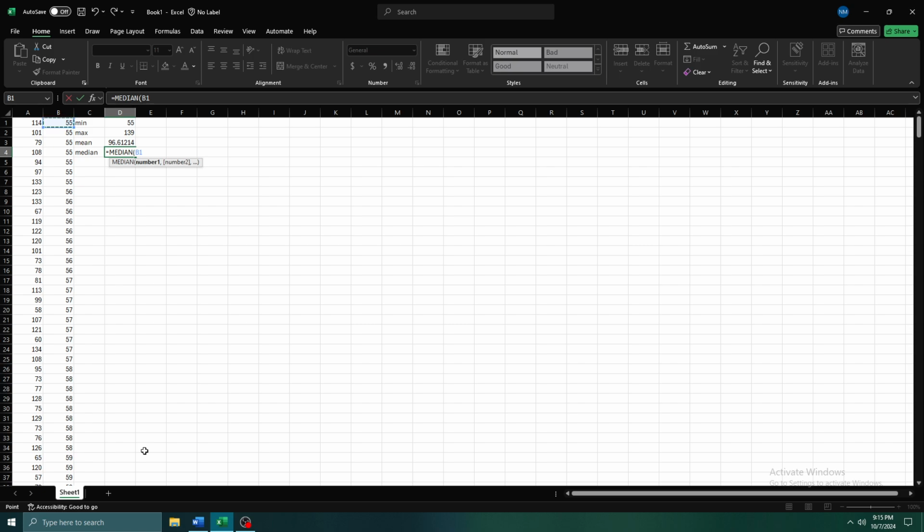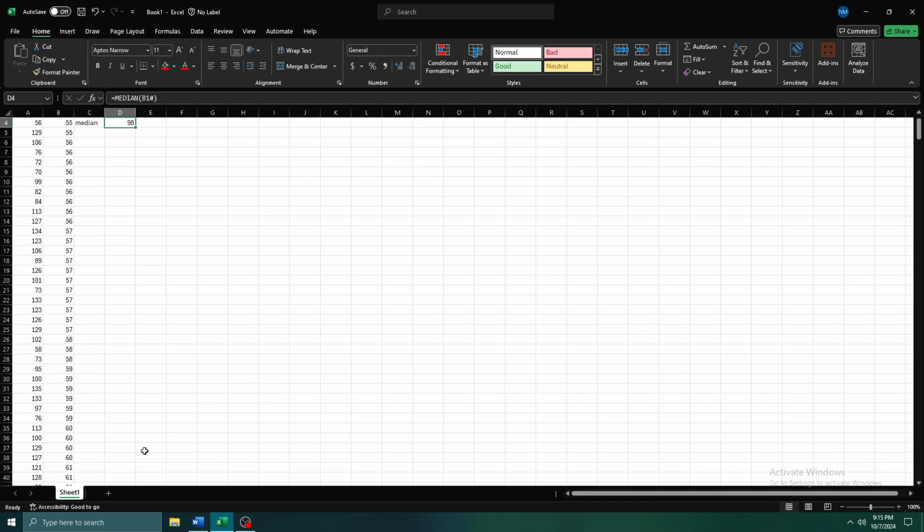So again, go to the top of my data, just using the arrow keys, right? Let's go to the top of my data range. Control, Shift, down arrow to select it, right? So hold Control, hold Shift, and then hit down arrow, and then press Enter. And now I have the median, right? And that's going to change a little bit too.